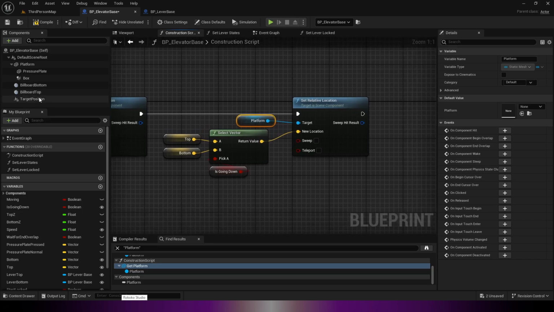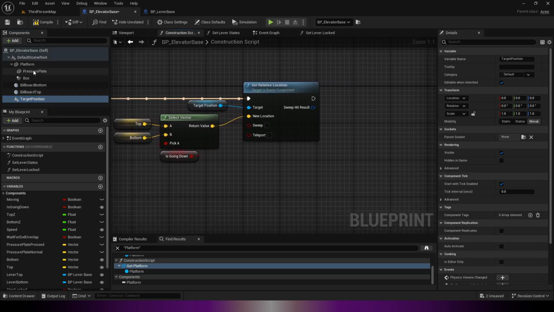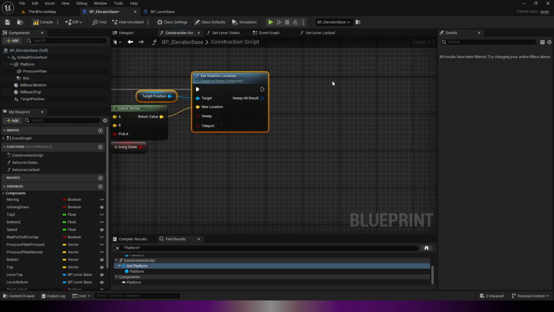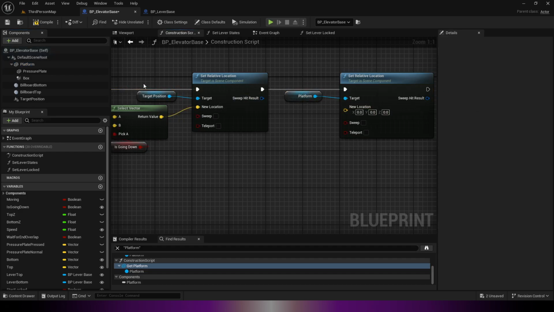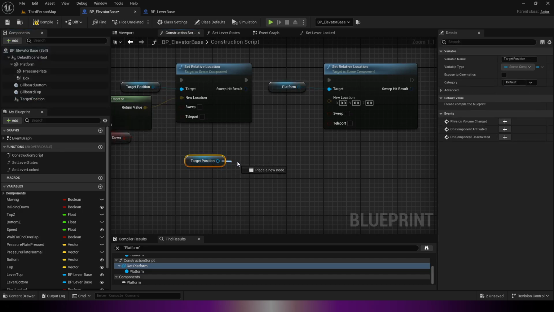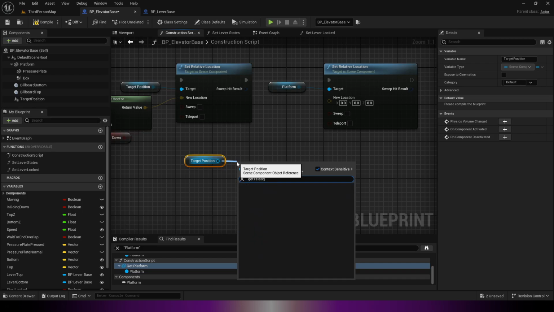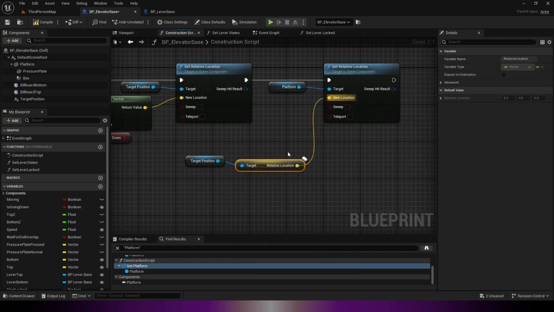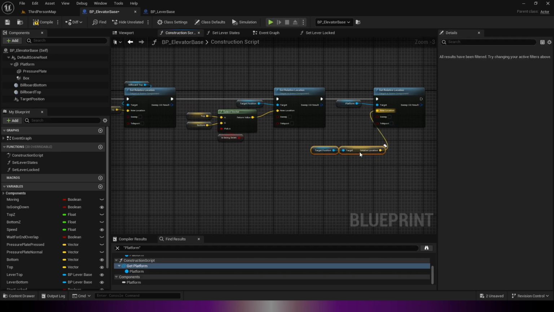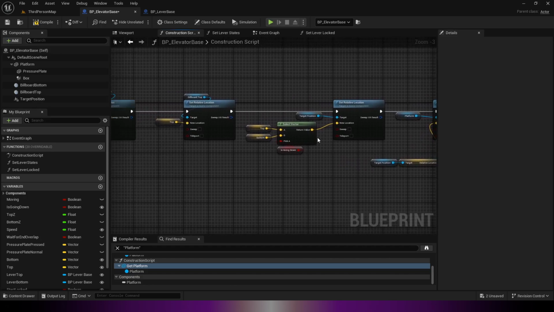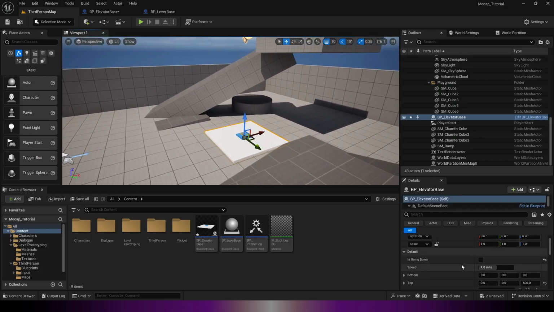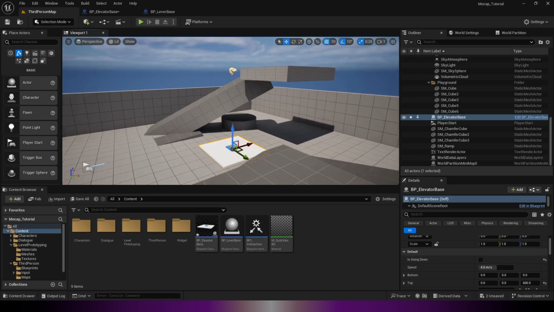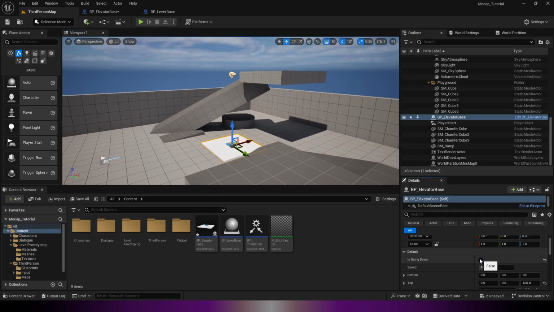Then in the construction script, we get the TargetPosition, which means we now also have to set the relative location of the platform to our TargetPosition. Get relative location. So this is for the construction script. If you remember, the construction script basically uses whether or not we are going down to set the base position of where the elevator will be, so you can see in the elevator how high up or low down it will be.